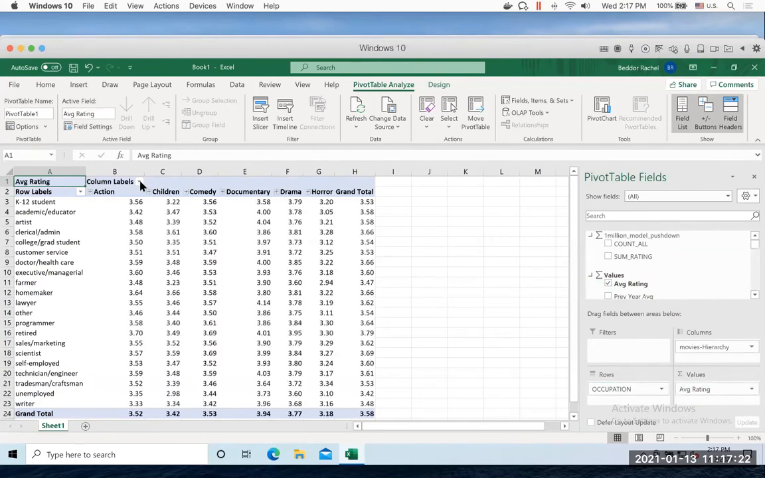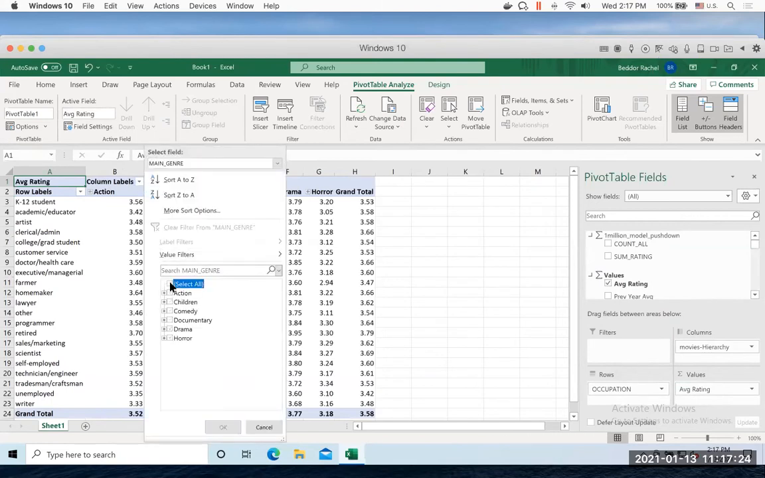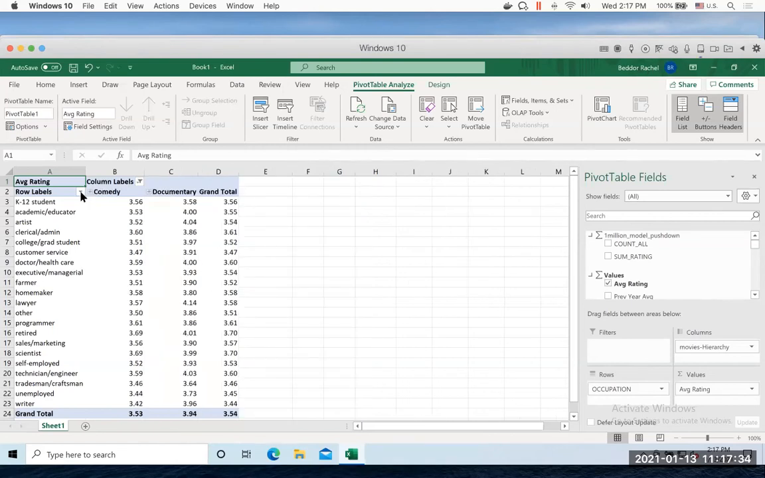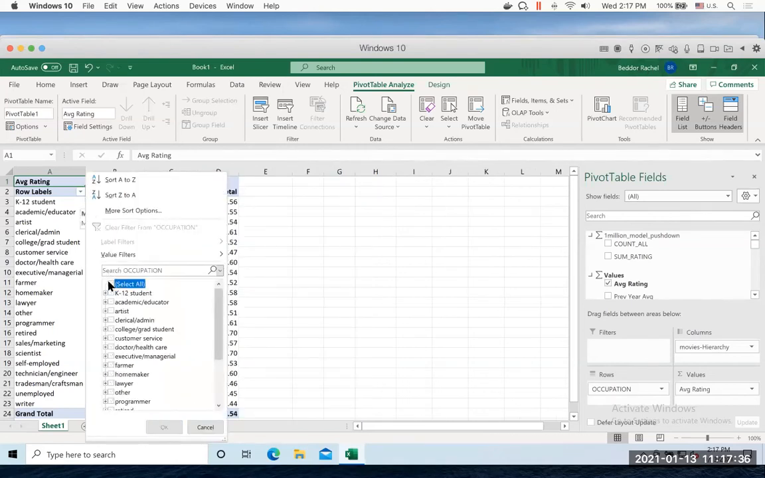So now let's filter a little bit because we probably only want to look at a couple of things. I'm going to look at comedy and documentary because those are very distinct, interesting genres. And I'm just going to look at a few of the occupations. So let's look at academic/educator, maybe an artist. Let's put in lawyer, programmer, and we can do engineer as well.